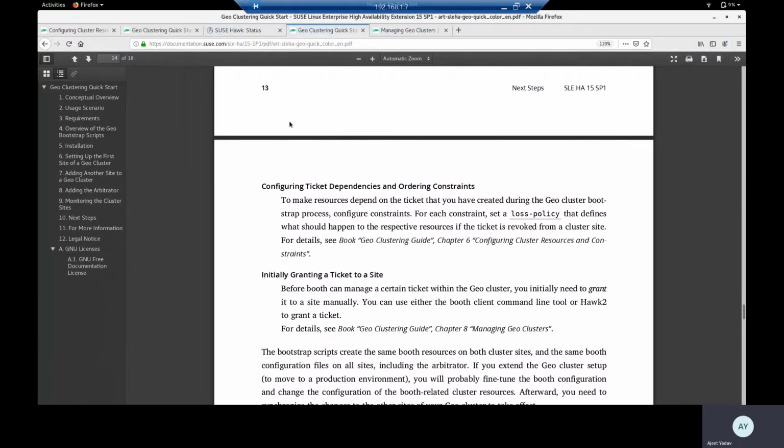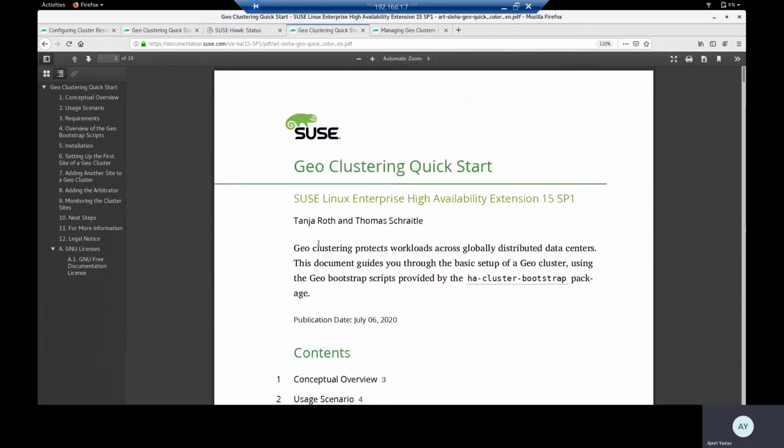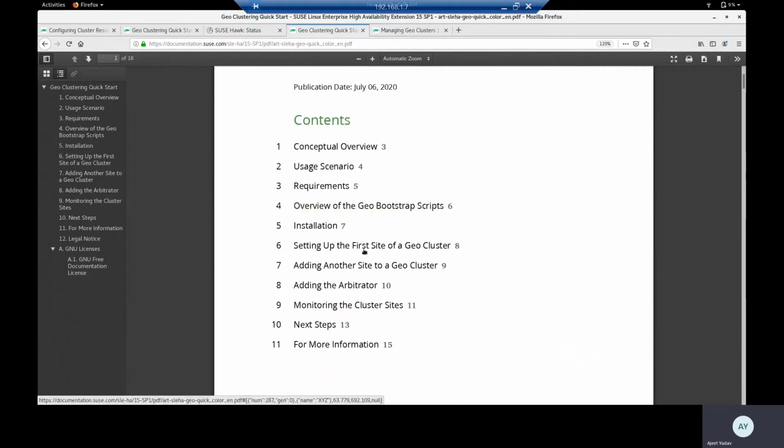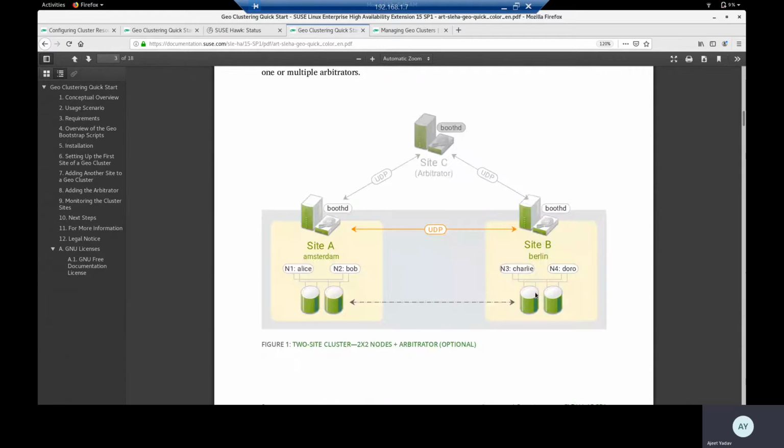I have this PDF which is an 18-page book made by Tanja and Thomas. This is the content which this particular PDF is going to cover. I am jumping down into the practical portion. There are two sites as per this graphic, site A and B. Amsterdam is the first site name, and Berlin is the second one. And there are two nodes on each of these sites or clusters.